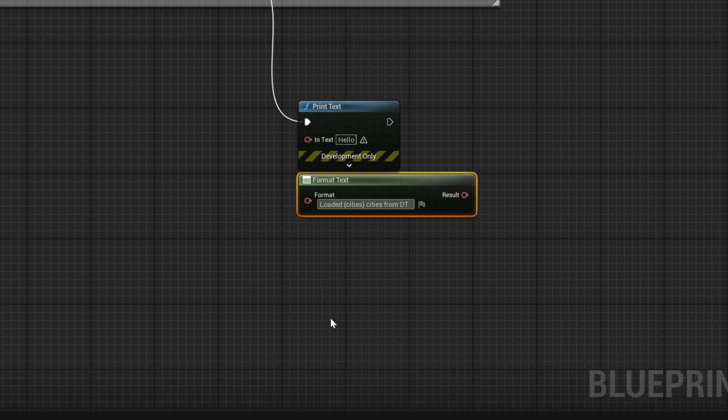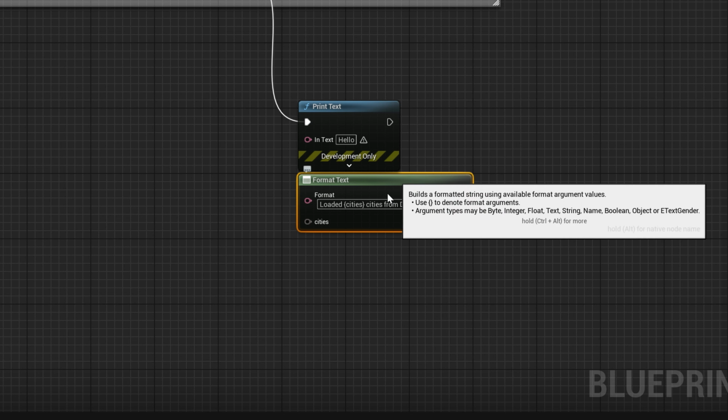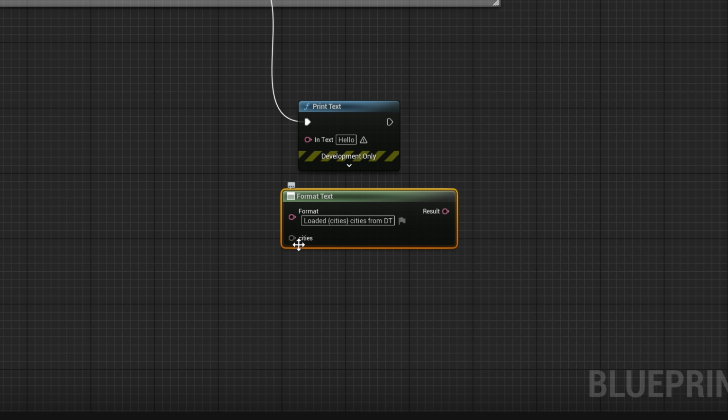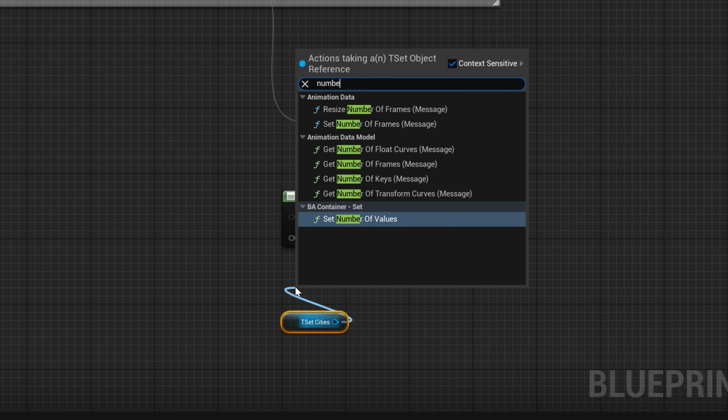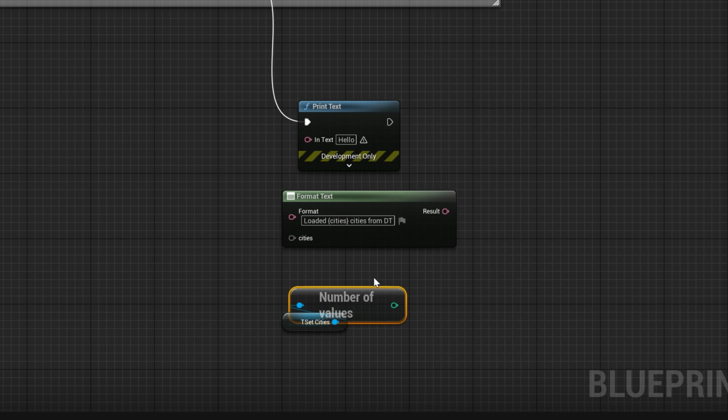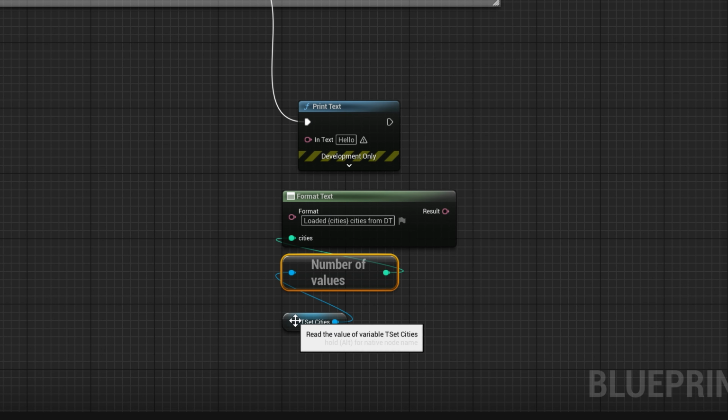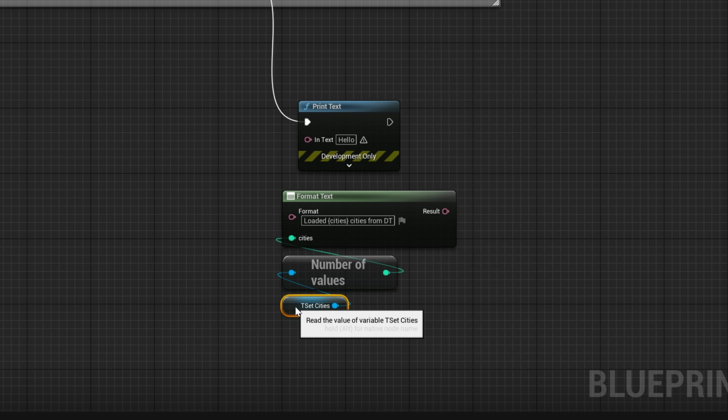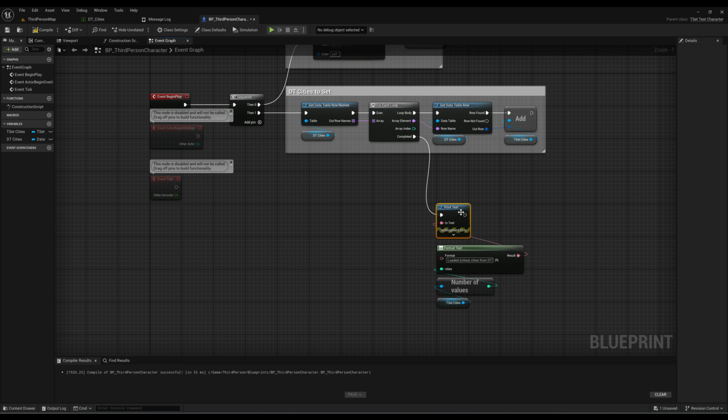So if we say loaded, how many cities from data table, cities is my variable, and obviously we use our set and say the number of values here from the set, and that is what we loaded. That was one of the functions we just saw in our C++ file.